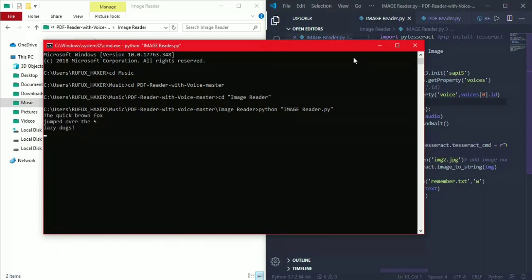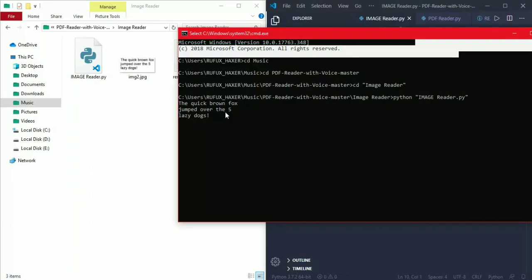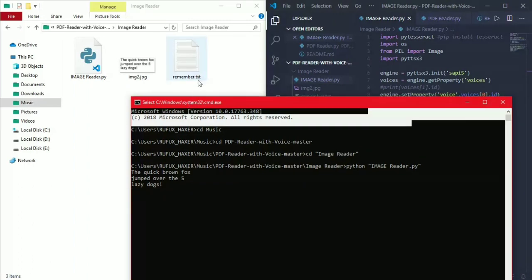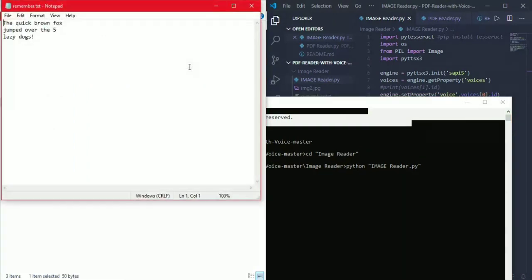Now let's check it. The quick brown fox. Jump over the lazy dogs. Whatever text is present here is exactly the same, and this text file is created, and all the contents which it has read out have been saved into it.